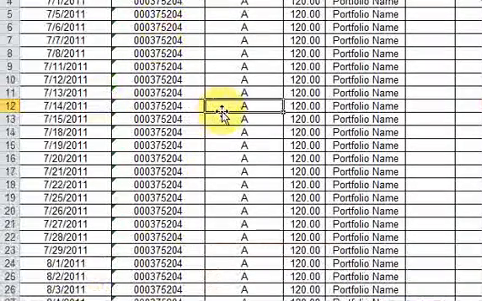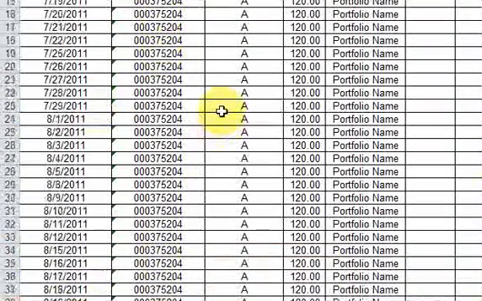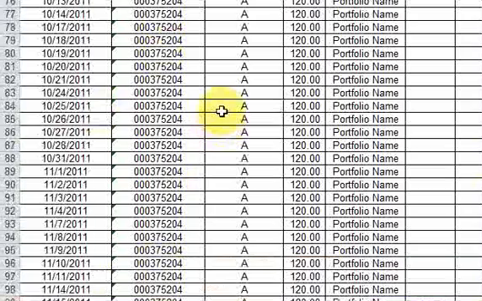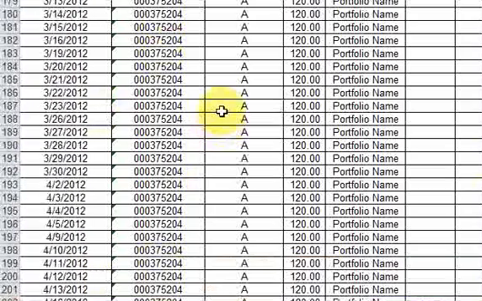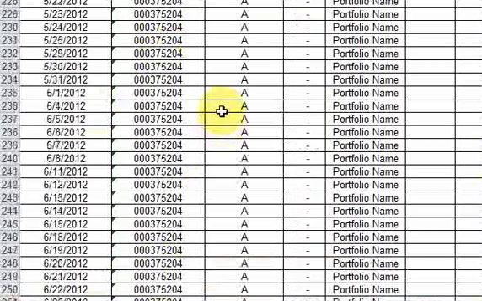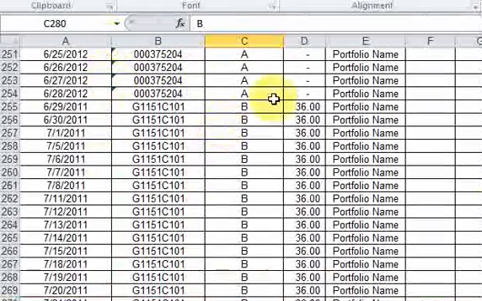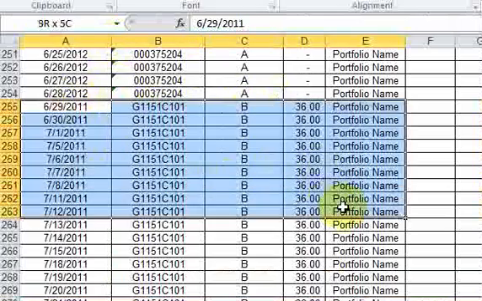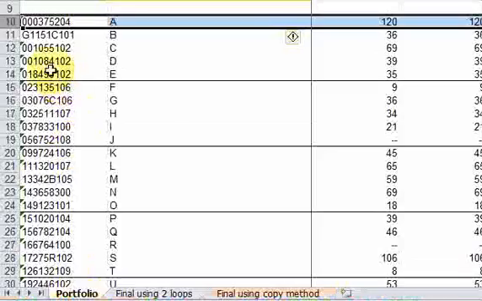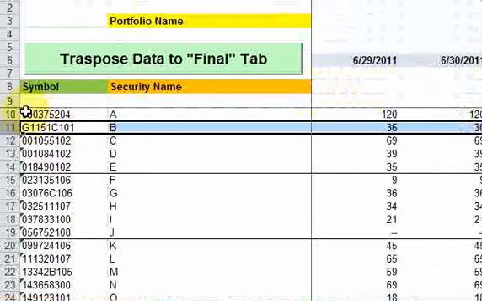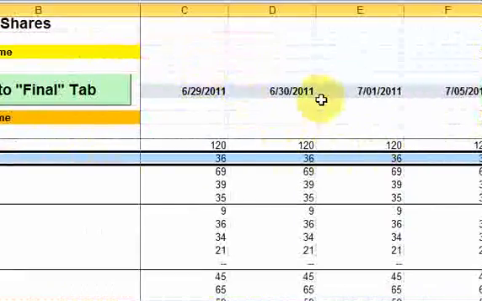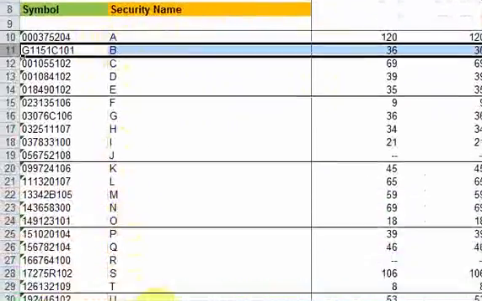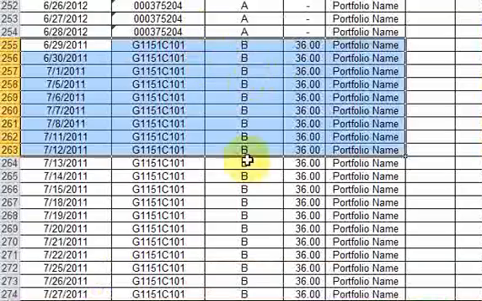And when you're done with security name A, there's a lot of dates for security name A. You want to keep going until you get to security name B down here. So here's security B, and here's the symbol, and here's the dates again, and then here's the shares, right? That's again going to be equivalent to transposing this row of data. The symbol, the security name, all the shares, and all the dates for security name B, you want to put that on the same tab here.